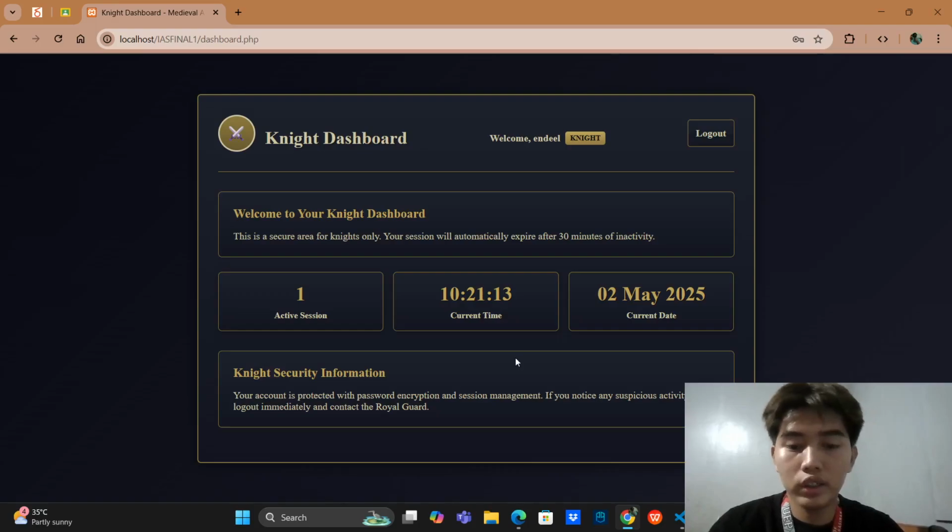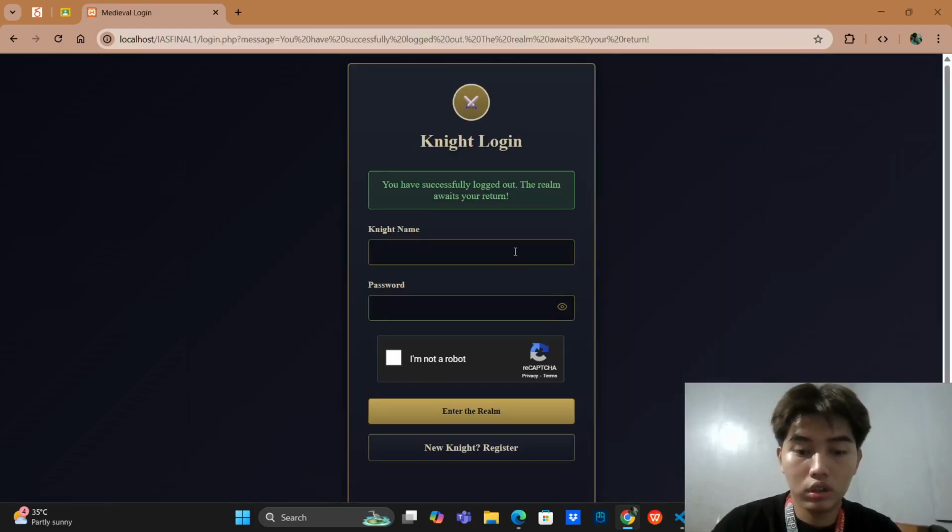After logging in, users are redirected based on their role. For example, admins are taken to the admin dashboard while the users are redirected to the user dashboard. This ensures role-based access control where users only access what they're authorized to see. So let's try to log out.